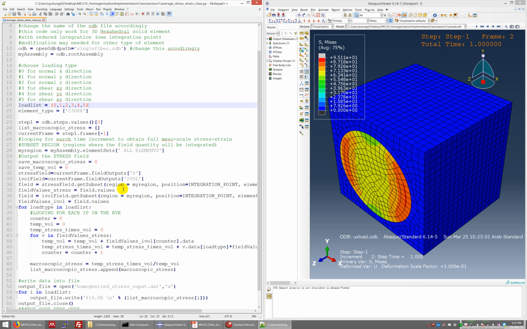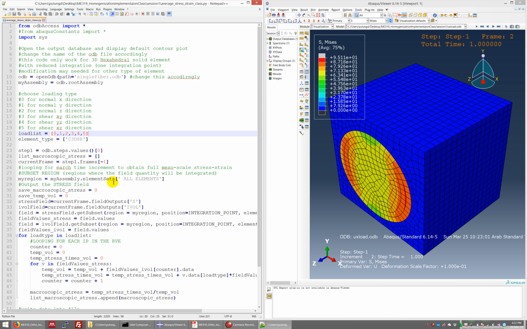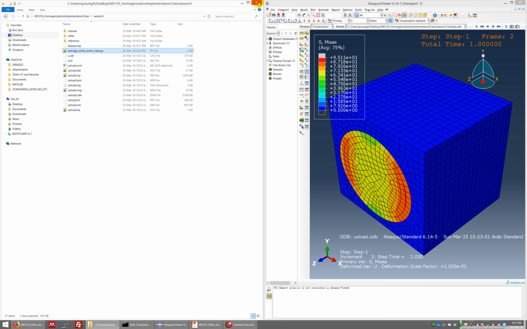So the whole idea of the script is to do a global averaging of the stress and strain. So what we need to change here is basically simply to change the ODB name that needs to be read by the script. Here we need to type uxload.odb, as simple as that, and then we can just simply close it.